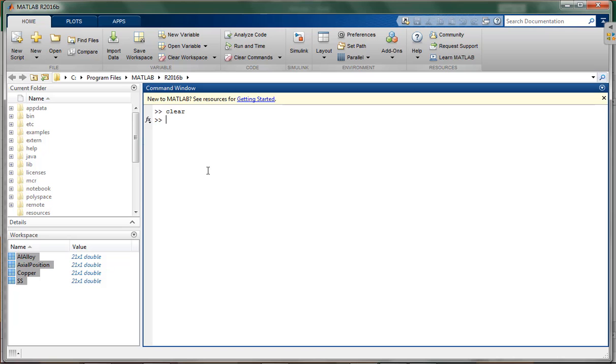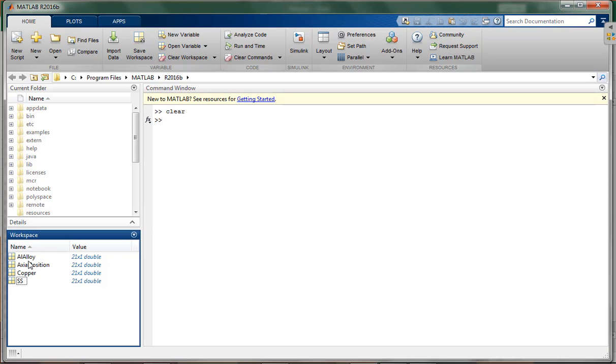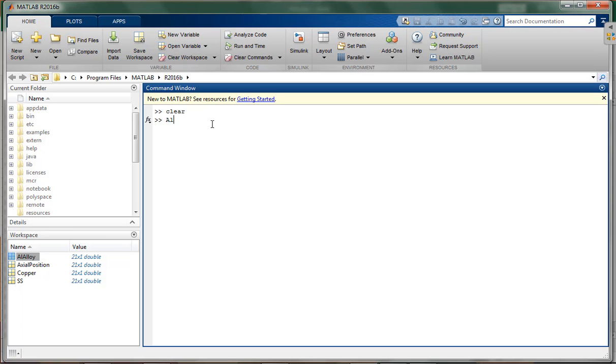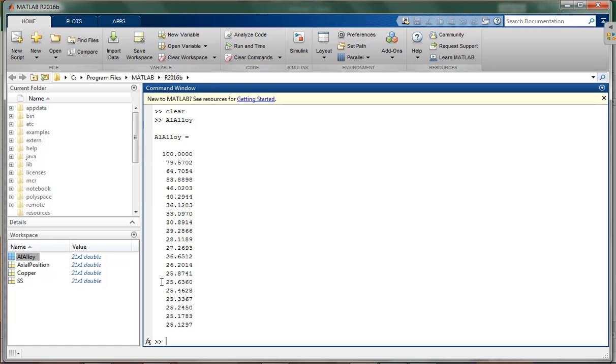Here you can see that now in the workspace in MATLAB, these different headers that we have given, like aluminum alloy, axial position, copper and stainless steel, have now come in our workspace. And if you just simply check what kind of vectors these are, these are basically column vectors. In aluminum alloy, you just write aluminum alloy, and you can see these are the data in that column, aluminum alloy. Okay, so clear the screen.